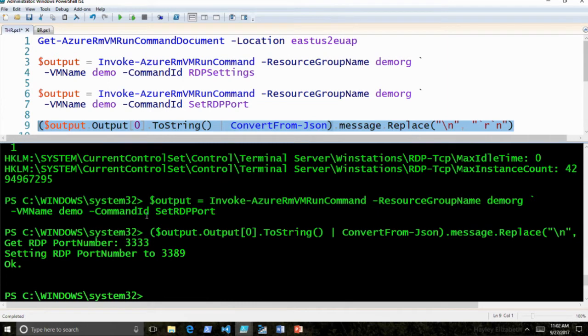So I've successfully set my RDP port number to 3389 and I can connect to my VM. So this gives a lot of tools easily that you can run through run command. They are inbuilt scripts. You can also write custom scripts. We also plan to ship a portal experience for this soon, so it's easy for you to run using the portal as well.